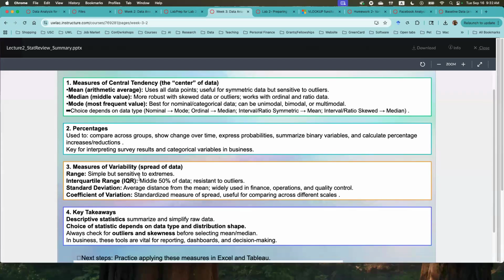Last week we talked about different measures of central tendency, and we learned that that basically shows the center of the data. We can use mean, median, and mode to measure that center of the data. Then we talked about different applications of the percentage, and we learned about different measures of the variability, like range, interquartile range, standard deviation, coefficient of variation.